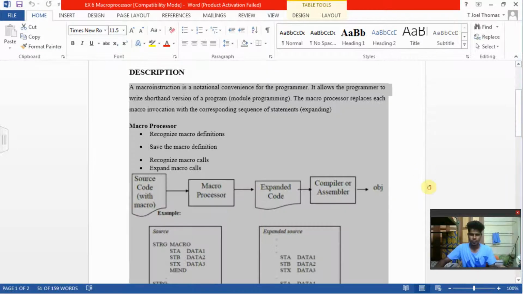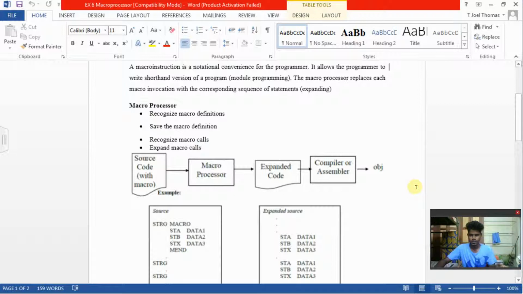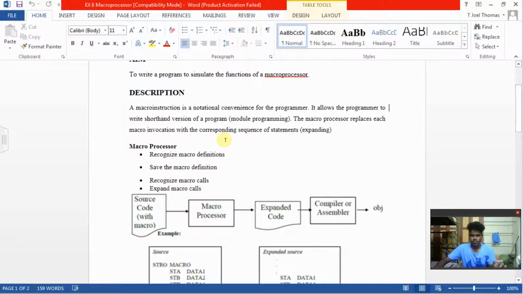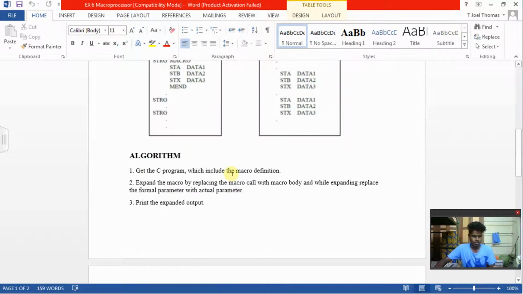So that's what is described in this diagram here. We have a source code that has been given with the macro. It goes into a macro processor. The macro processor expands the given code, and the compiler or the assembler will show the expansion of the code. So to recognize each macro definition and to save the macro definition, every time the shorthand version of a program is given into the program or the coder, the assembler will give out the expansion of the given code. Keeping it simple, I'll show you how it's done.